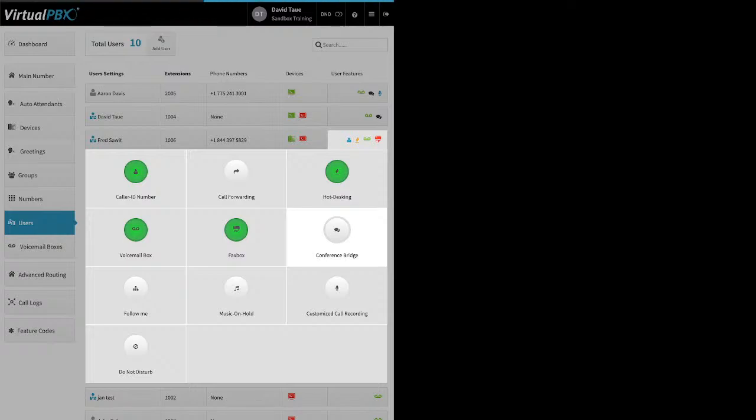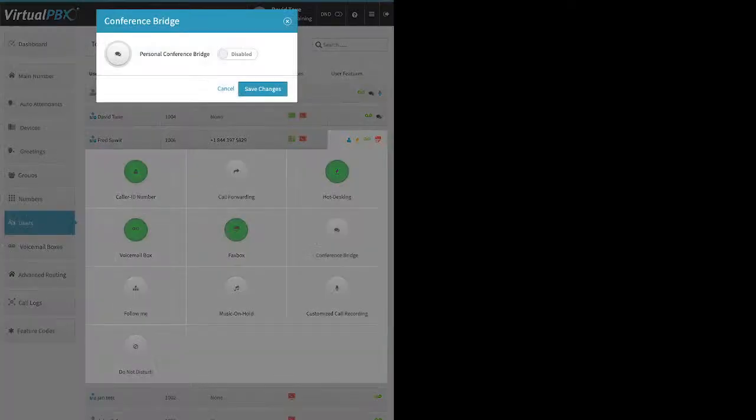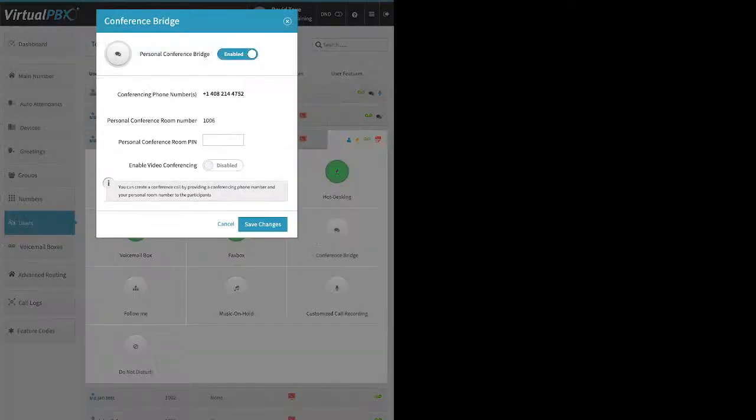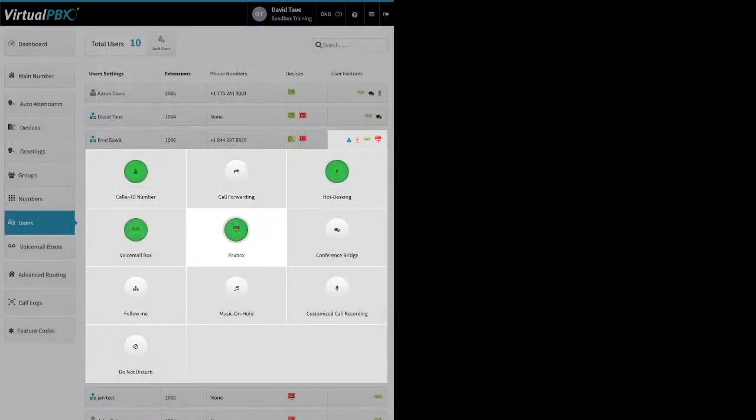Here we got the conference bridge. Right? If you enable it, the only thing you need to do as an admin is create a PIN number. And this is a participant PIN number. Right? And then you would click on Save Changes. Your user can adjust their PIN numbers for the conference room via the user portal. So then you would just click on Save Changes at the bottom there.